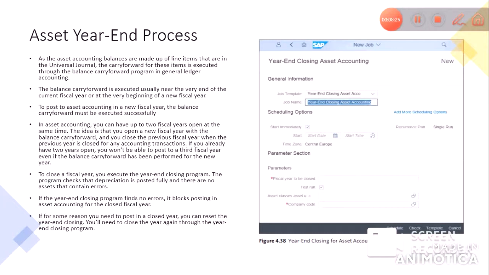To close a fiscal year, you execute the year-end closing program. The program checks that depreciation is posted fully and there are no assets that contain errors. If the year-end closing program finds no errors, it blocks posting in the asset accounting for the closed fiscal year. If for some reason you need to post in your closed fiscal year, you can reset the year-end closing. You will need to close the year again through the year-end closing program.